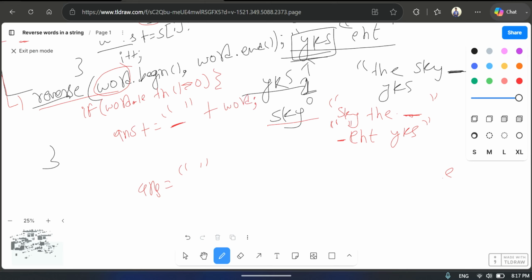What I'm trying to say is, before you move your word to the string, you will also move one space with the word. Now what happens here? Since your answer was like this, EHT and YKS, when you reverse this, you will have THE, right? When we reverse this, you will have THE. But your answer was empty, you had THE now. Your space also, you passed the space too.